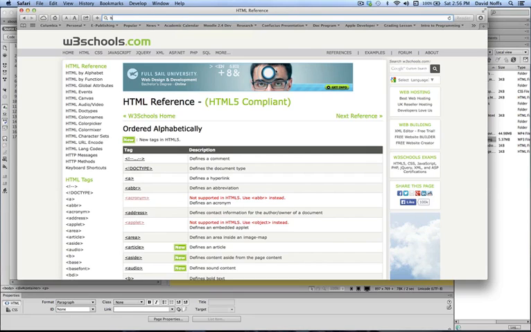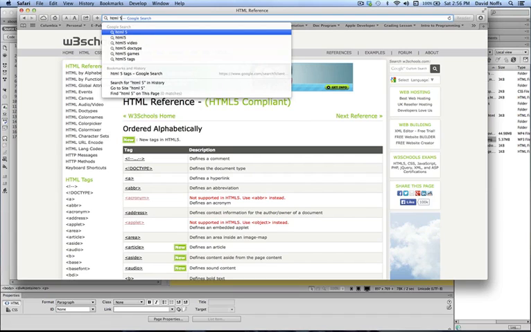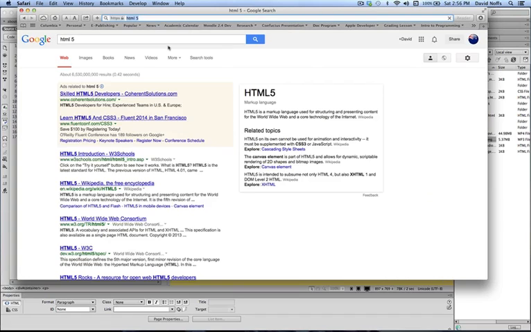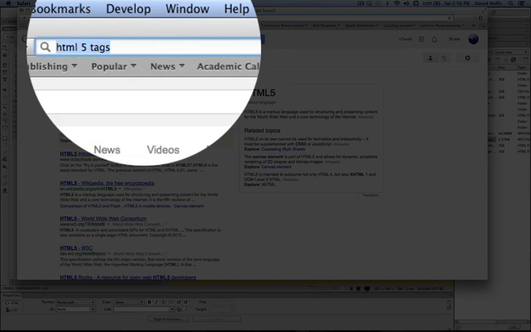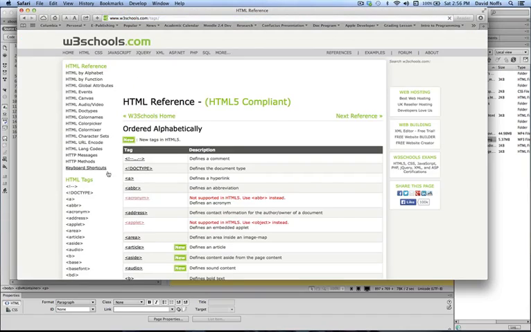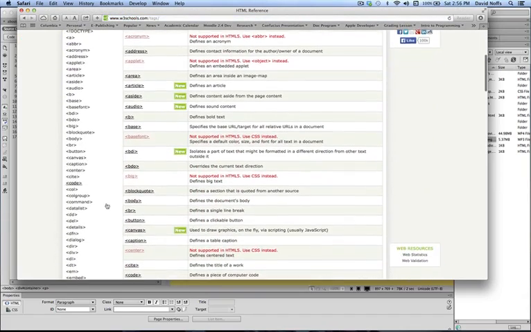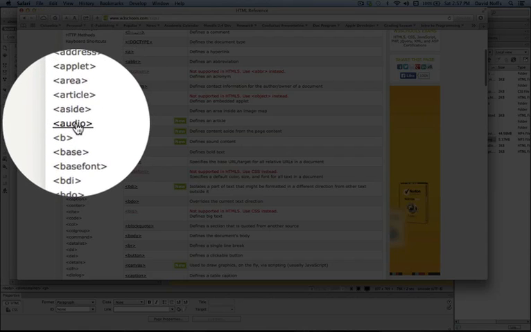But if you just did a Google search for HTML5 tags, you'll find this site amongst others, but this site gives you all of these HTML tags that you can see how they're used for your site. And the one I'm interested in on the left hand side here is audio.